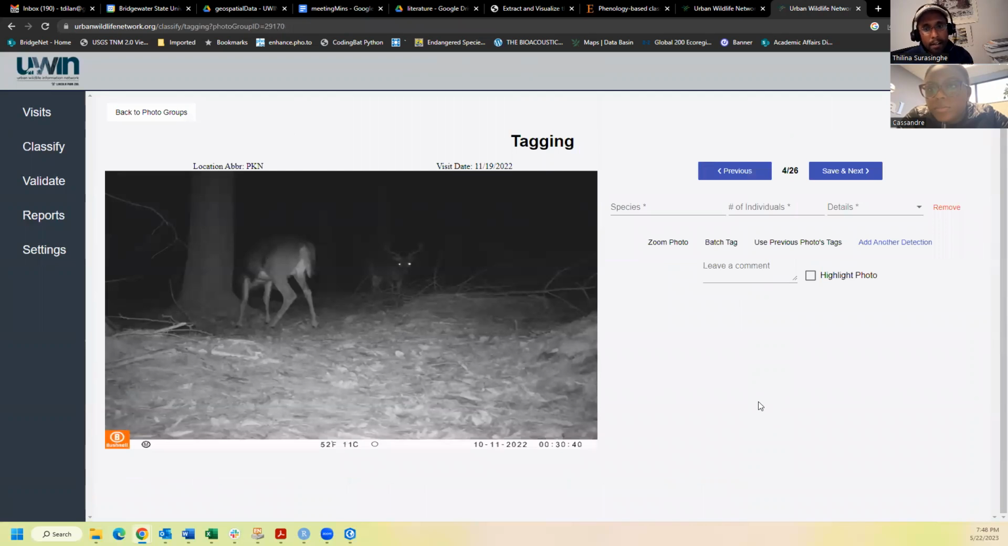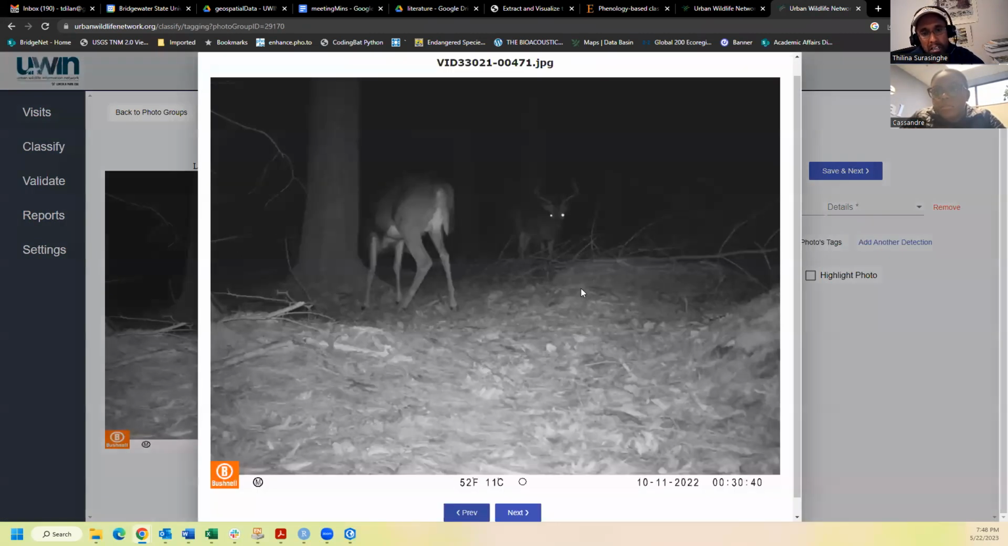Now, it will start back with the photos that I have not tagged, right? So this one, what you see is actually two white-tailed deers. Now you can clearly see it's two white-tailed deers. If you are not sure, you can click zoom to photo. Take a look at that. Well, you are sure, white-tailed deer. If you wanted to shut down this open window, you just click outside.